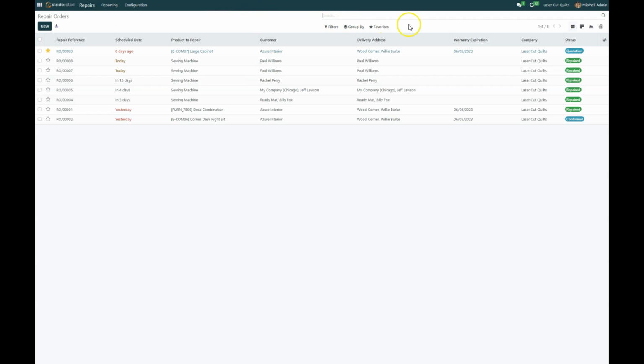As always, all of these views are configurable. You can filter and group by different things. So if you don't care to see items that are already completed and invoiced, then you can filter those out and only see the repair orders that you're working on, the ones that are open and ready to go.